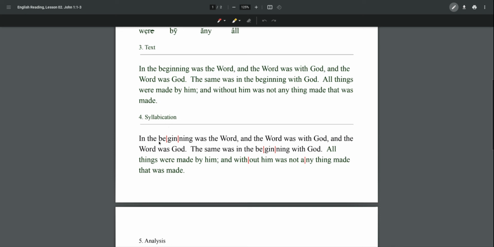We can see the word beginning has been marked into 3 separate syllables in the first line and again in the second line. And we can see in verse 3 that the word without has been divided into 2 syllables, and any has also been divided into 2 syllables. So make sure the children learn to mark syllables and divide words into their parts, as this will help them with reading.